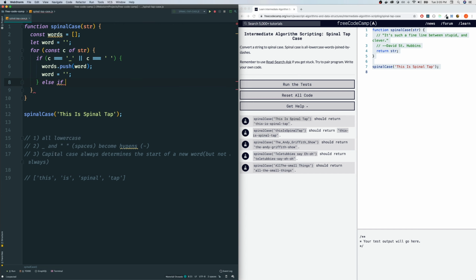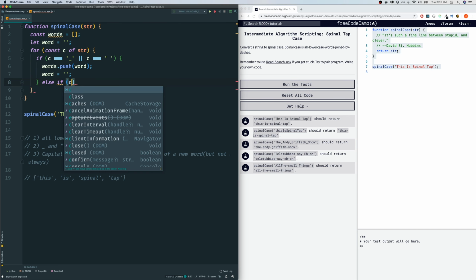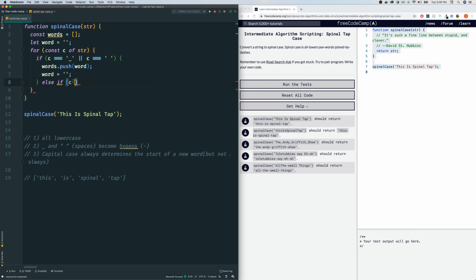Another condition, now this is the hard part. Capital K is always determine the start of a new word, but not always. Else if, to determine if the C variable, the character, is in uppercase or not, we can do this. It is in uppercase if it fulfills this criteria.